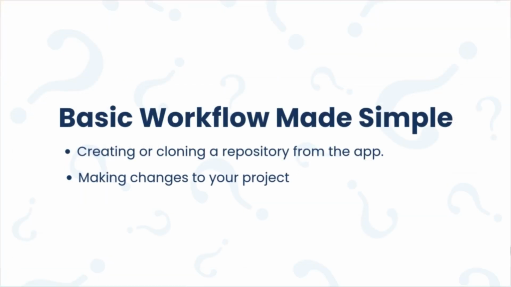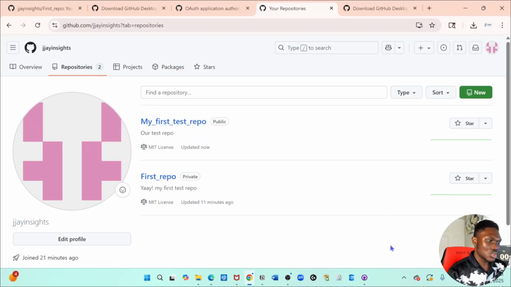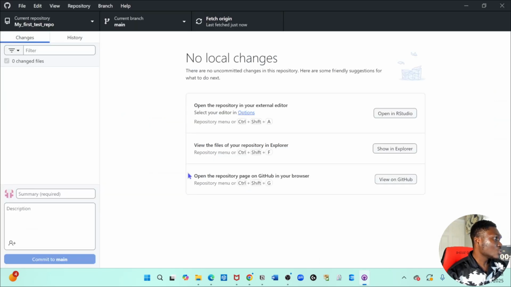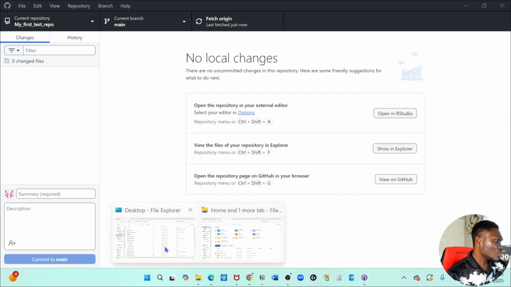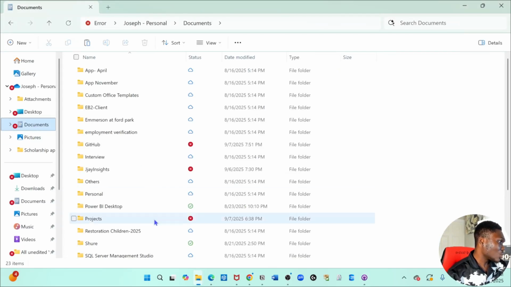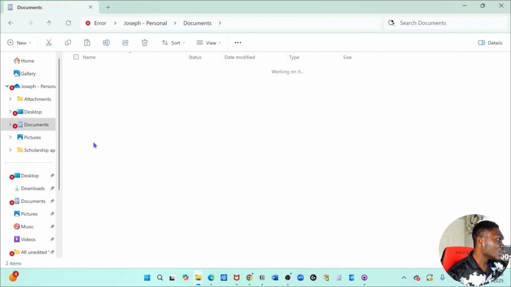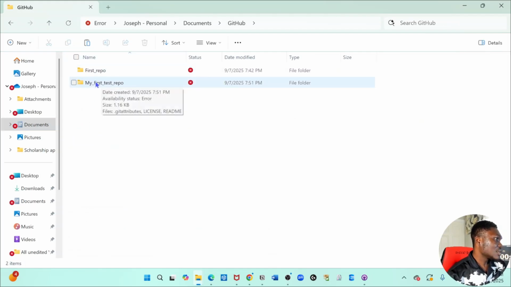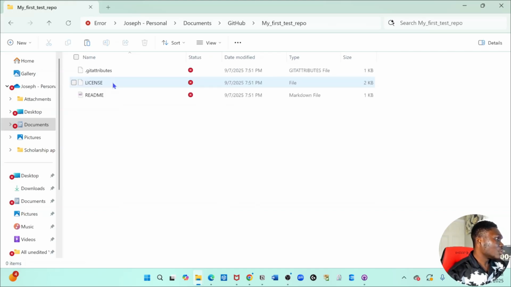The question is, how do you use the repository? If you want to update your files, what do you need to do? First things first, we want to locate these repositories on our local machine. I go to my browser, and I know it was stored in Documents, in a folder called GitHub, and this is my first test repo. This is the one we just created a few minutes ago. Right now there's nothing in it.